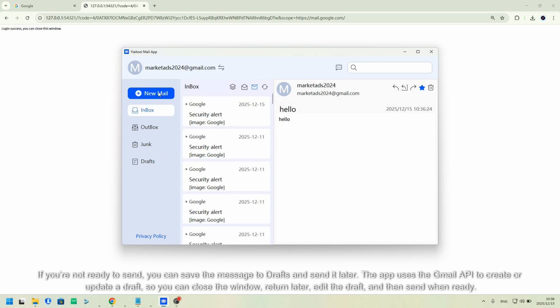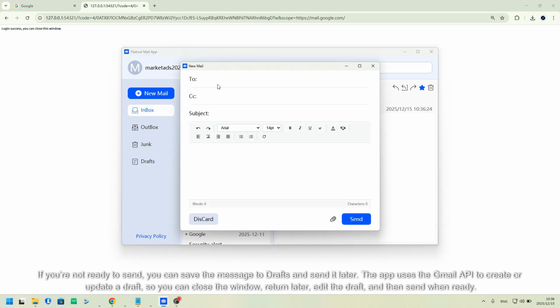If you're not ready to send, you can save the message to drafts and send it later. The app uses the Gmail API to create or update a draft, so you can close the window, return later, edit the draft, and then send when ready.